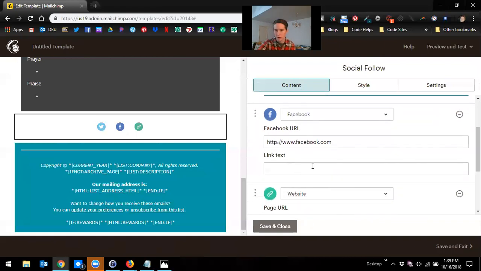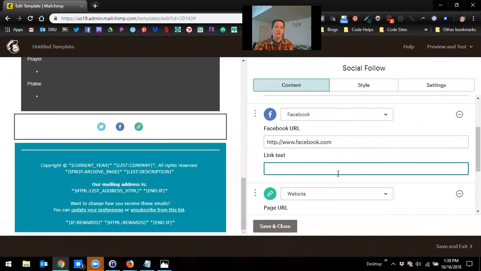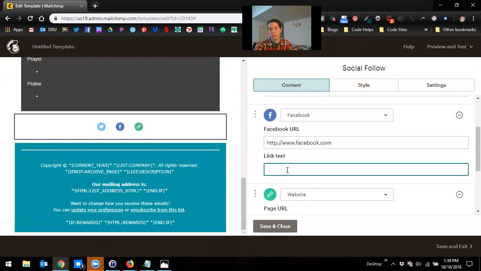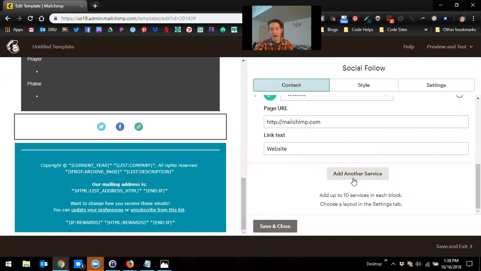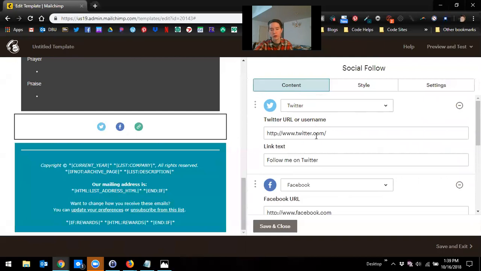This one is Facebook. Again, you don't want to just go to facebook.com. You want it to go to your personal Facebook page. So you actually need to go to your Facebook profile, then grab the URL and share it here. If you have a husband and wife, you can share both husband and wife's Twitter and Facebook by adding another service. It'll let me add another Facebook or another Twitter account.